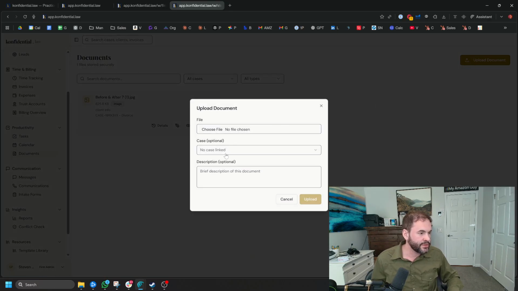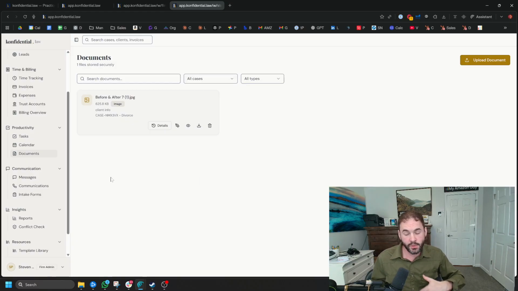So there's all kinds of files you can choose. Again, you can link it to the case. You can add in descriptions as you see fit. Paralegal could be in charge of loading everything. You can even have the client load things in here, save time on everybody.